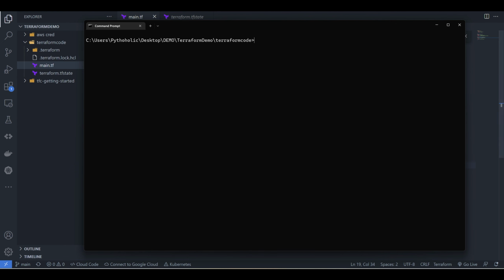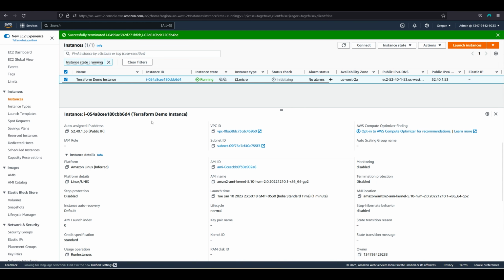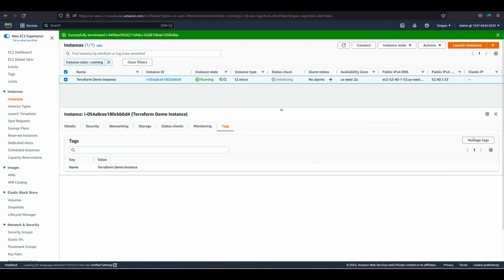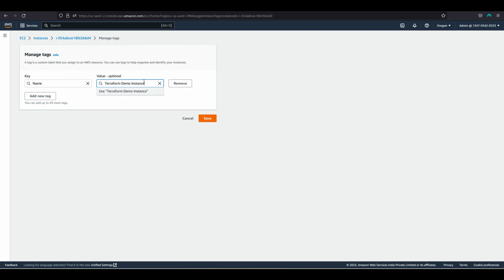So let's see how we can update this. This is the instance. I will go to the tags and modify the tag, and I will delete this instance part from here and just save it.